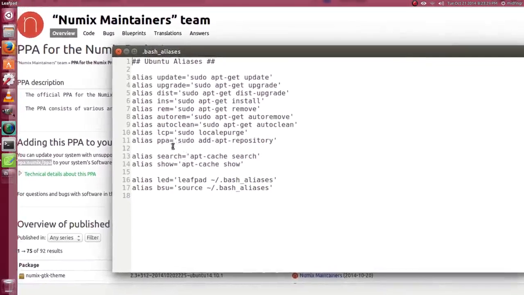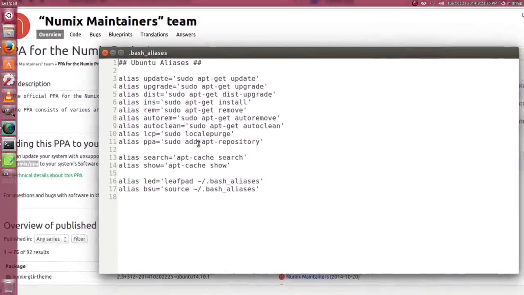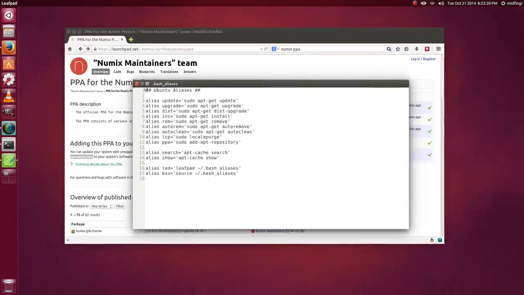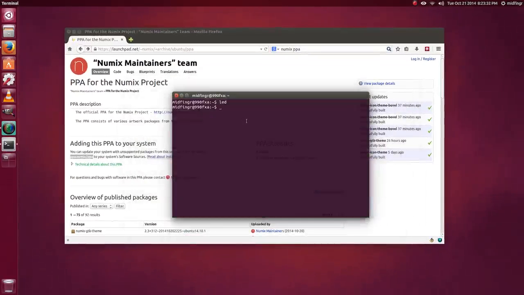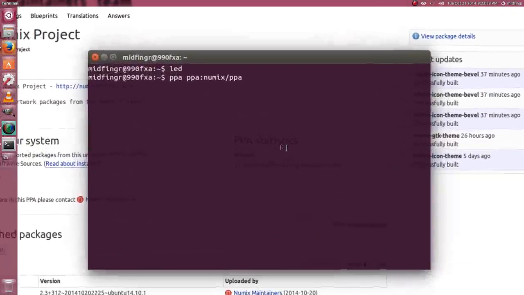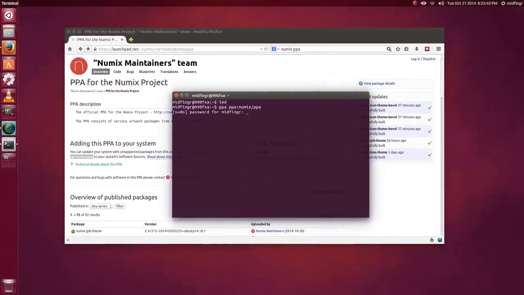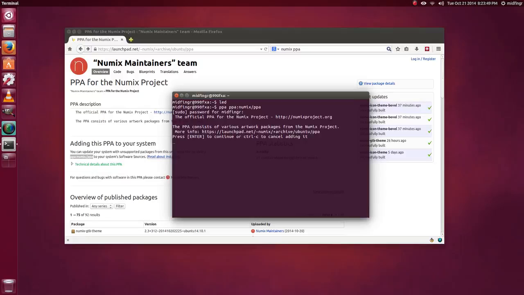So the alias would be PPA, and it's sudo add apt repository. Okay, so just explain what I'm doing there. So PPA, and then paste that in from here to here. And you press enter and be prompted for your password. And then you have to update the cache once this goes through.